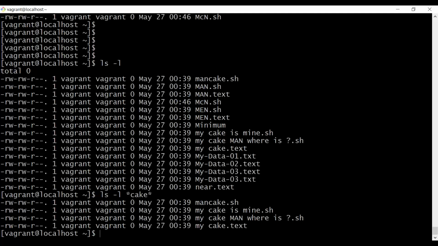But the constraint we have is, before the cake, the number of characters must be 3 only. Before the cake string, that means the prefix of the cake, it must be 3 characters. That could be any characters, but the length is only 3 characters.